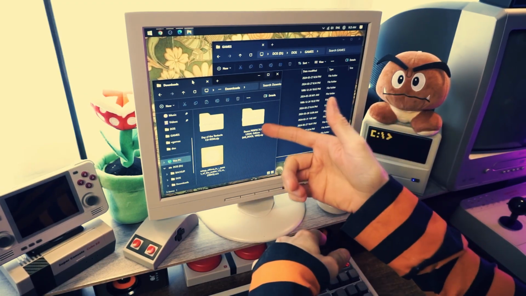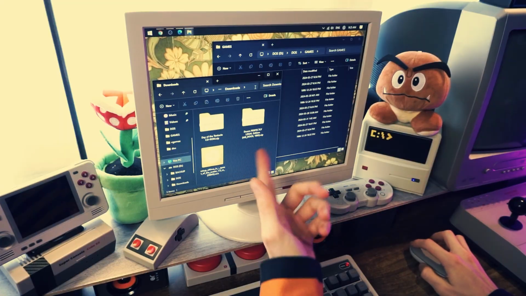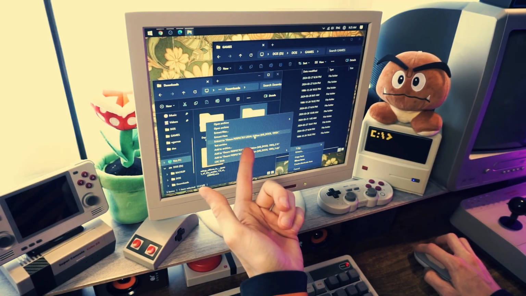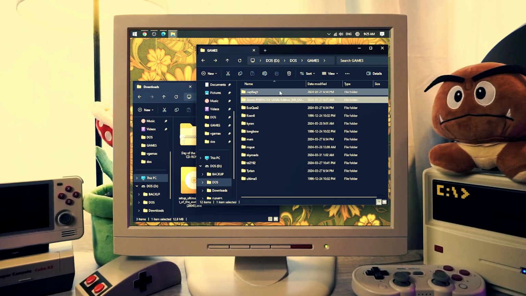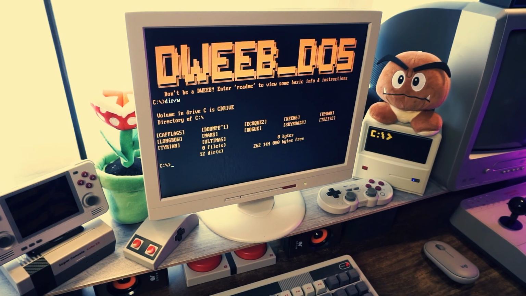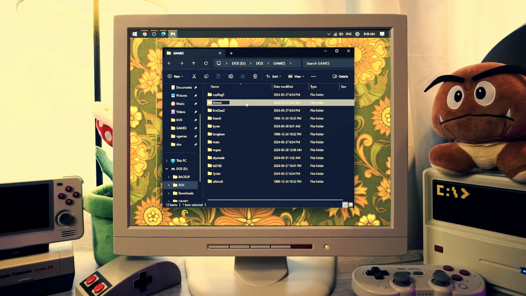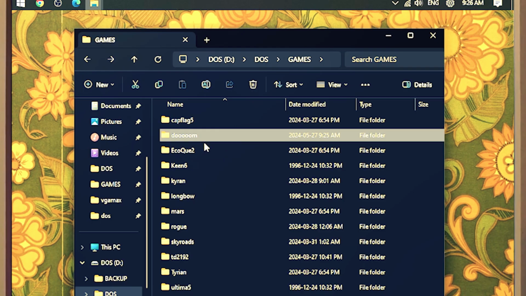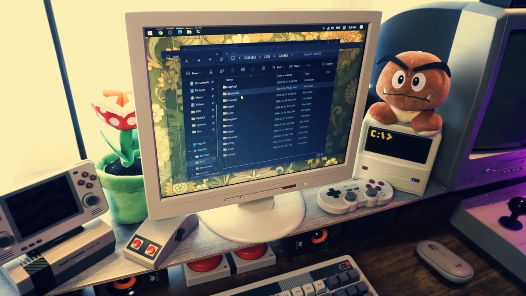So here's one game that I found called Doom. Never heard of that game before, so obviously if I just extract this, the folder name is longer than 8 characters. And if I try to view that in DOS, it'll be cut off and awkward. So I'm going to rename the folder and call it Doom, 8 characters or less. So now I can launch Dweeb DOS and play the game.